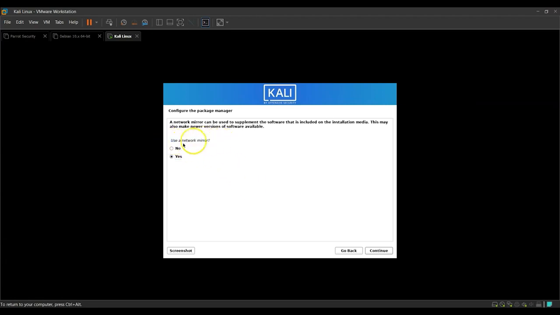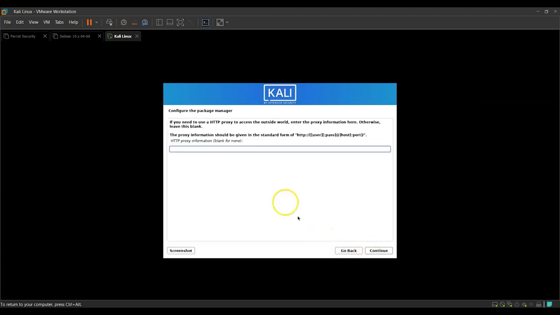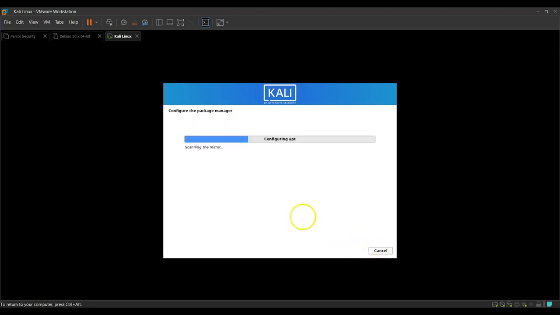At this point of time, it's asked us to select a network mirror. We're going to select as yes and move forward with this. Next, it's going to ask us for an HTTP proxy, which we can leave as blank and press continue forward. At this point of time, it's looking for updates to the Kali Linux installation. This will fetch the new builds from the Kali server, so the installation is always updated to the latest version.